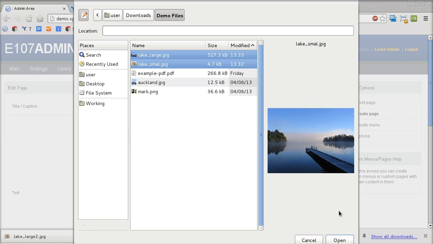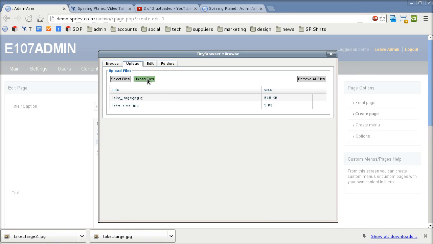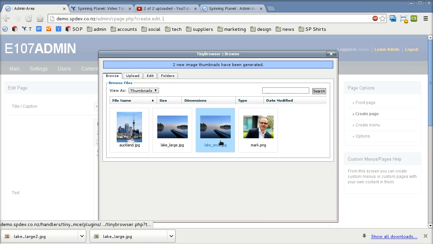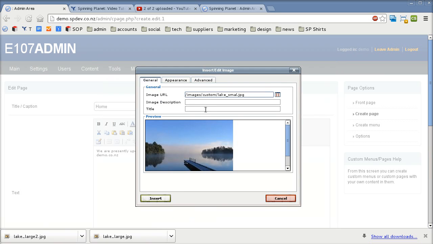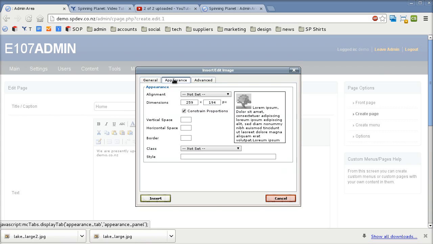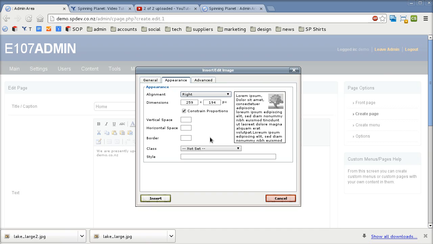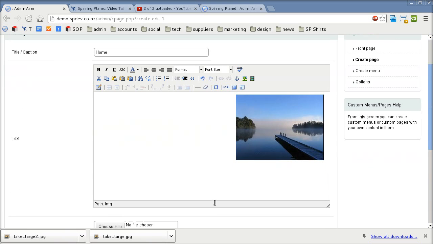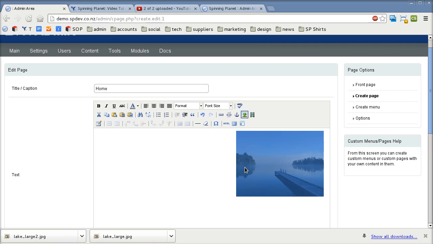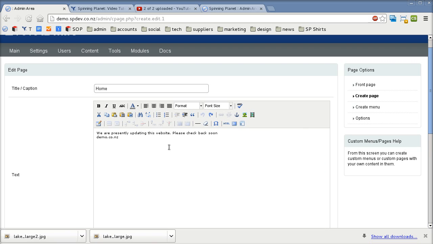So I'm going to select both of those, click open, and then upload, and it's just showing us that it's uploaded those. And what I'm going to do is choose the Lake Small for the web page, and of course I'll put in a description, because again that helps with the search engines, and I want it to float to the right, and I want some horizontal space on it of about 10 pixels and no border, and click insert. Oops, I must have had that text selected. I'll just undo that and try that again.